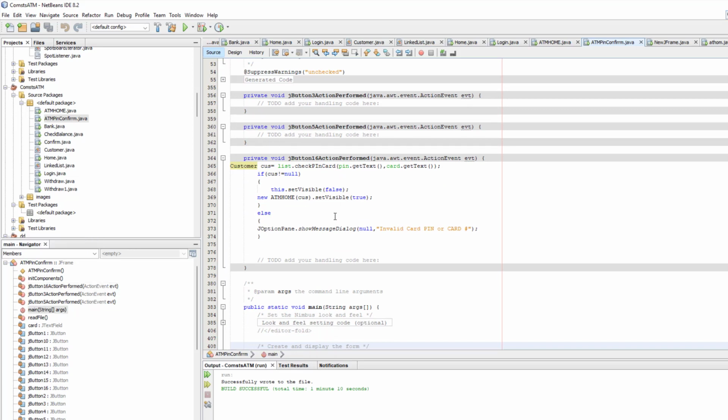So you can see we check this customer. If the list returns null, it means there is no customer with this pin and card. Otherwise we have a customer with this pin and card, and we pass a parameterized constructor to ATM home. So this is our ATM home.